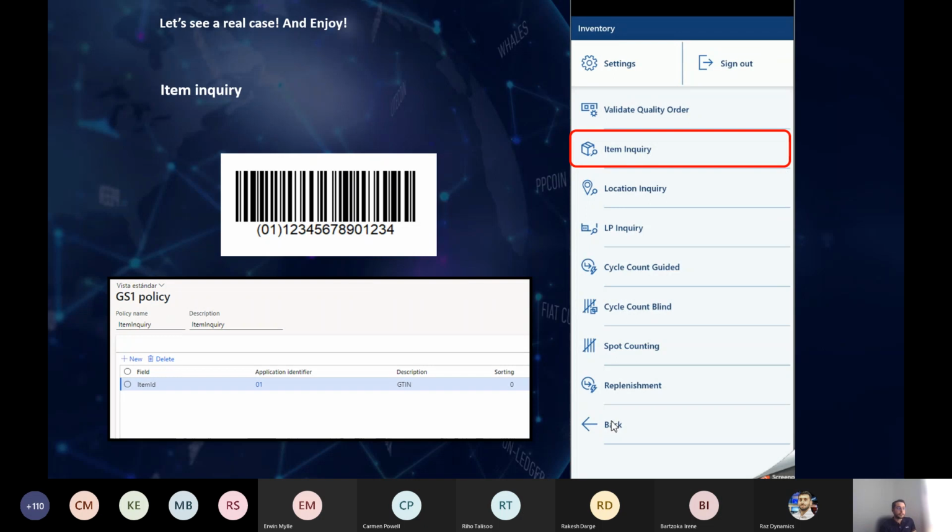Okay, so in the video that you are going to see, we're going to read by the camera this barcode. You're going to see that Dynamics will identify which is the product related to this barcode, and it would tell us the on-hand available of this product. Okay, so let's see the process.